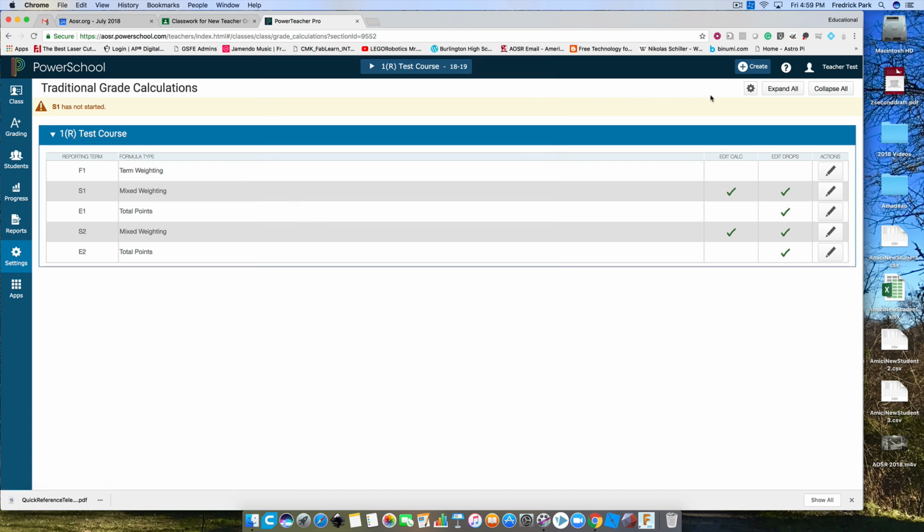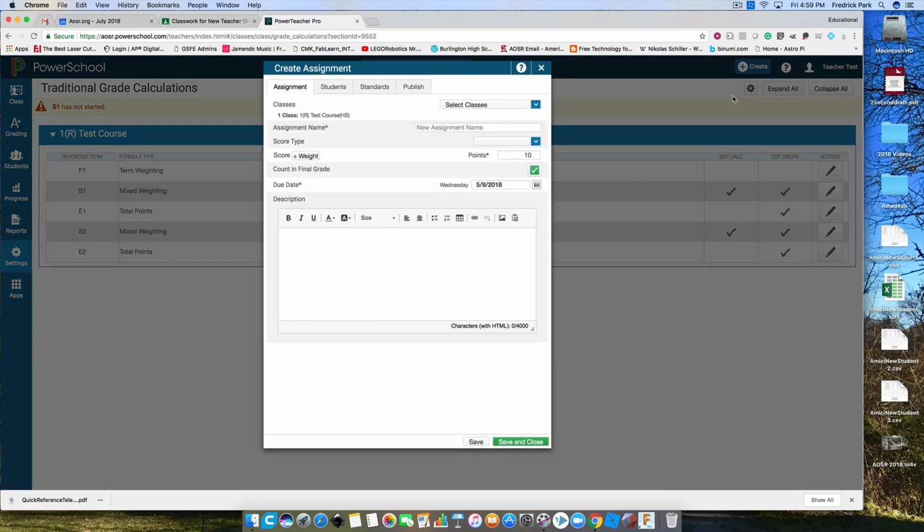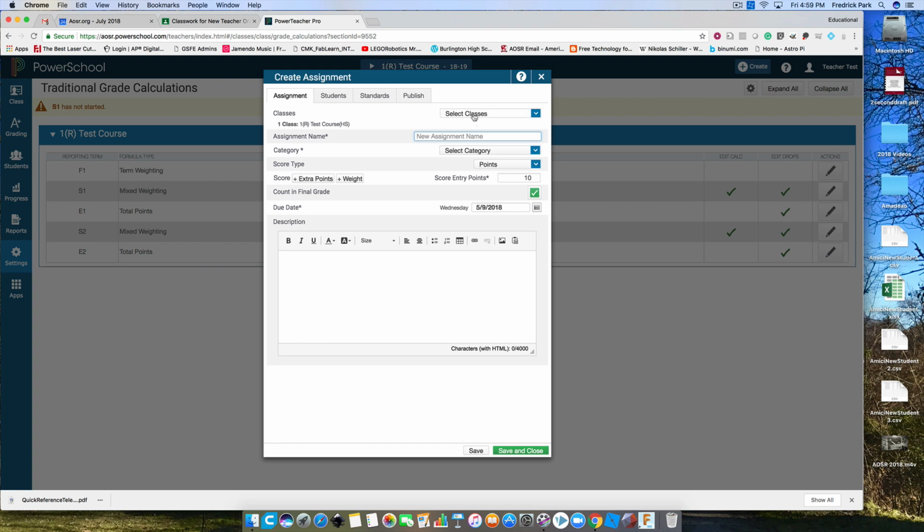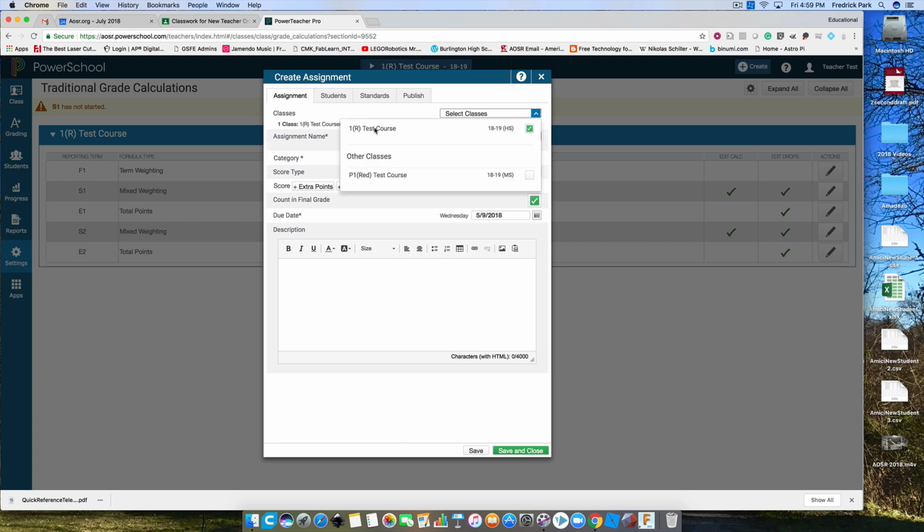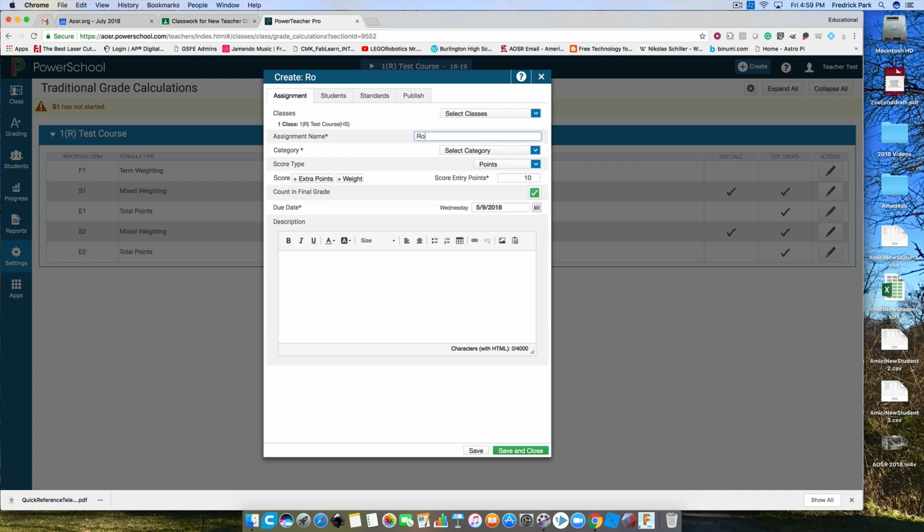So the next thing would be to make an assignment. Go up to this create button up here and create an assignment. You say which classes you're going to do it for. So I'm doing it in this test course. And I'm going to call this, what am I going to call it? Robot 1. Let's pretend they're building a robot.